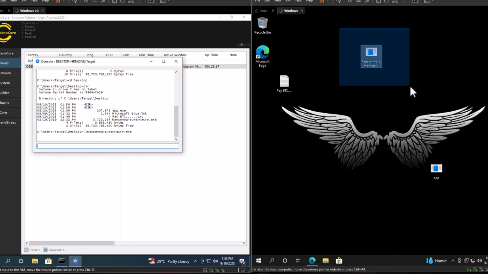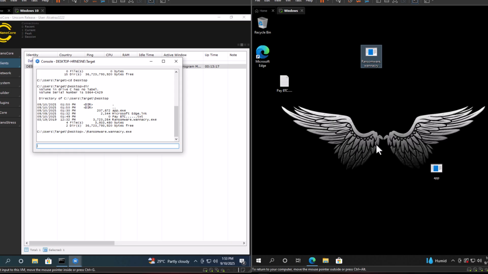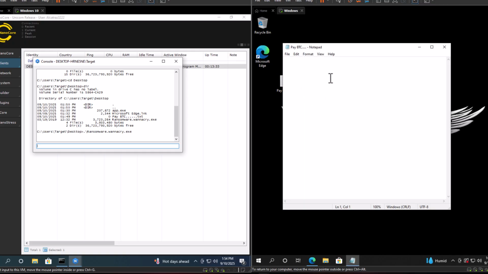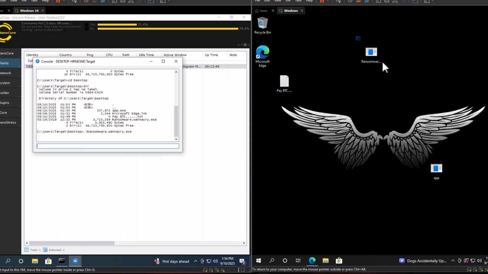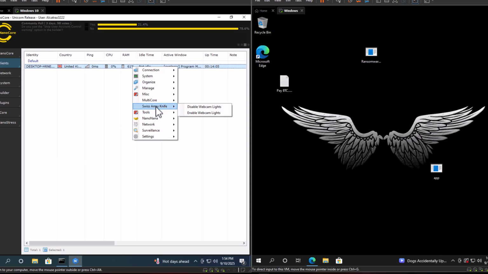And this will lock every single file in the system. The user will not be able to access anything. The only thing the user can see is the changed wallpaper and this txt file. And when they open it, they will see how to pay crypto to the attacker so they can release their files. And obviously, this is just a dummy application. It does nothing.